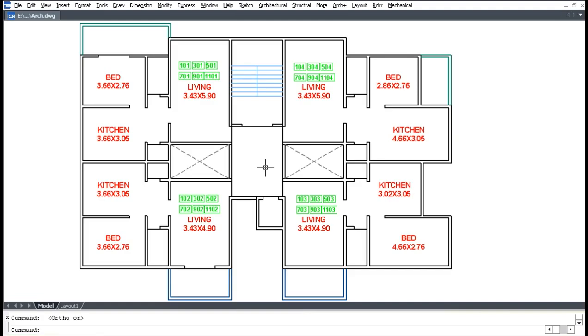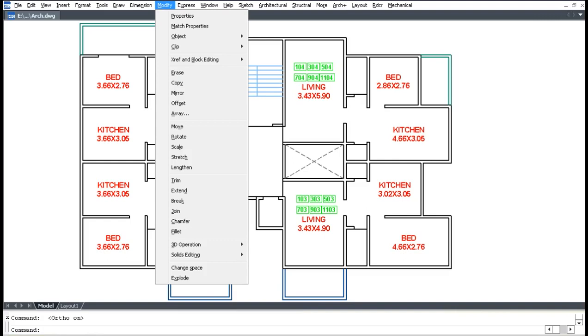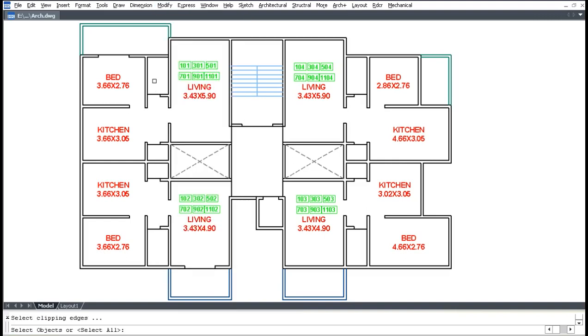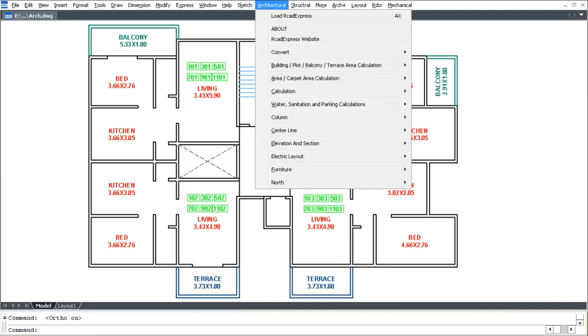RERA carpet area and table. First, trim all doors. Then select the architectural menu, area, oblique, carpet area calculation.